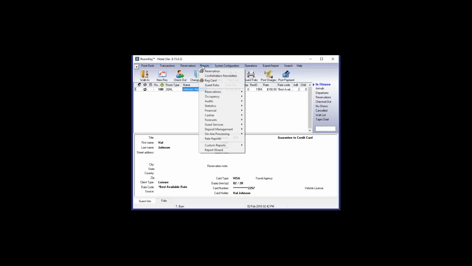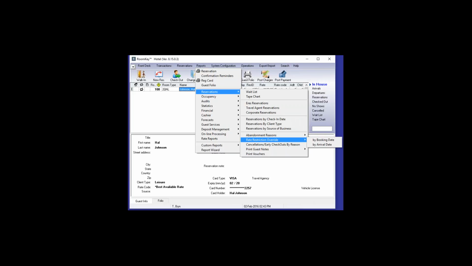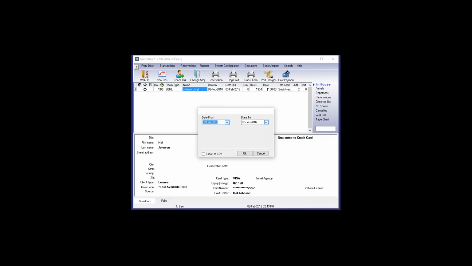So to find these, if I go into reports, reservations, here we have the rate restrictions overrides. Now the first one is by booking date, and the second one is by arrival date. In general, the way we would look at it is by booking date, we're using this as an audit, and we're auditing the agents of that day and the team of that day. So I'm going to run this for January 27th.